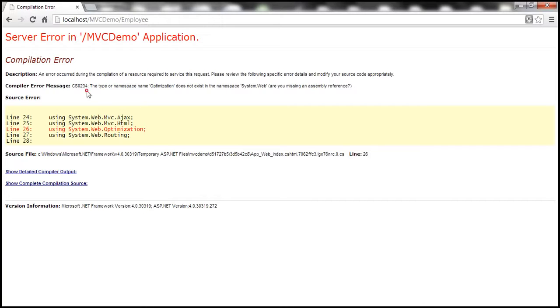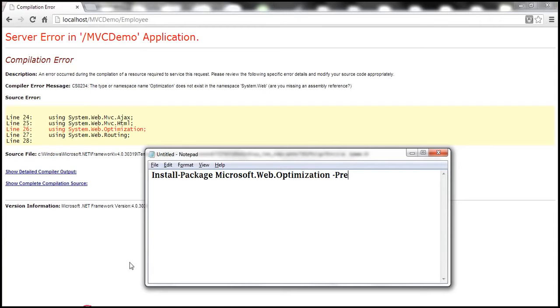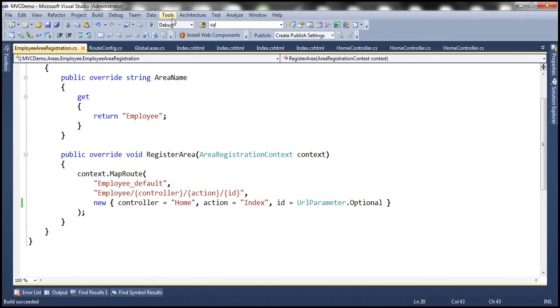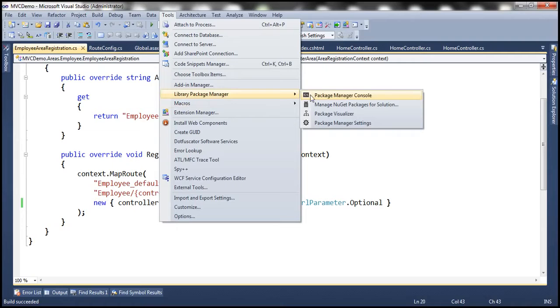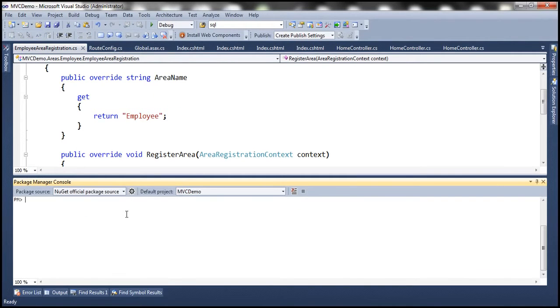But then we get a compilation error, and this is a totally unrelated error. And if you do get this error, all you need to do is run this command. Okay, and where do we need to run this command? Open Visual Studio, click on Tools, Library Package Manager, and there is something called Package Manager Console. And within that console window, type that command. So basically we are installing a package for Microsoft.Web.Optimization. So press enter. It should install that.